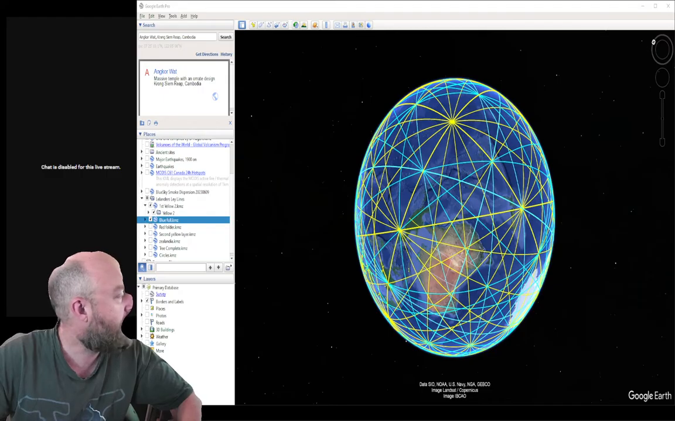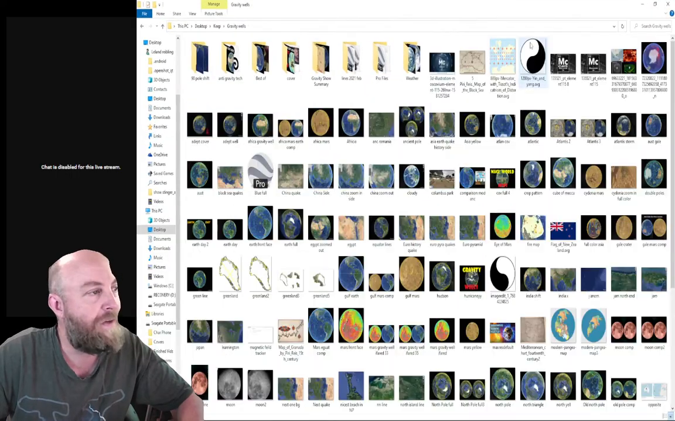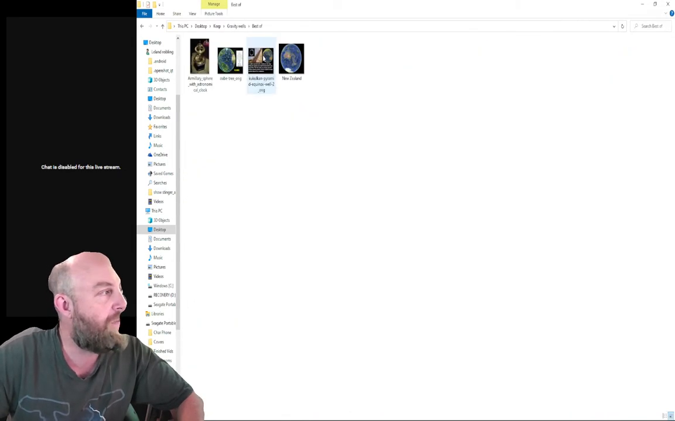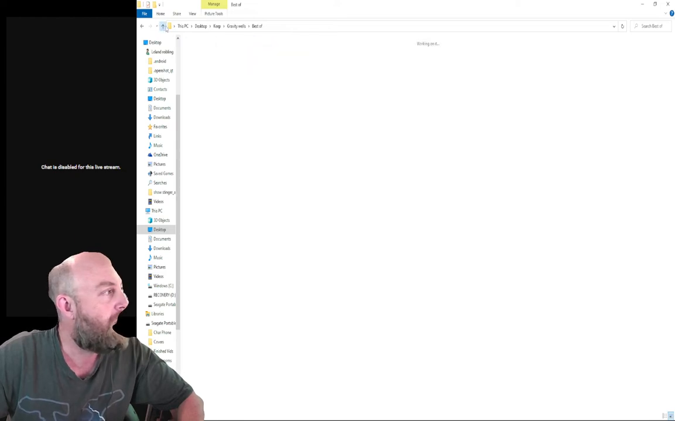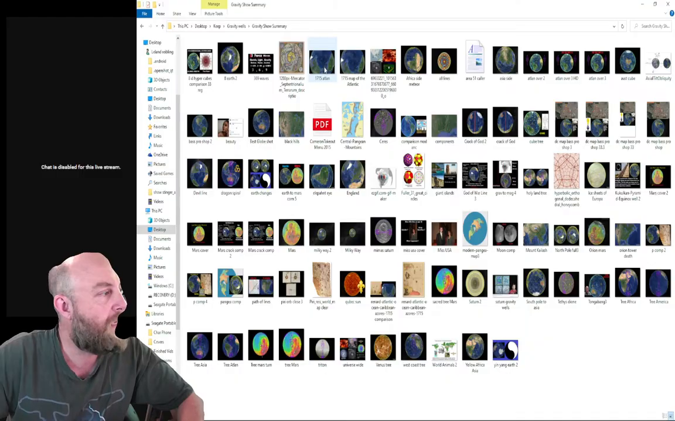I'll try not to show any inappropriate pictures by accident. All right, there we go. So I've got a folder on my computer that's called Gravity Wells. And then I have different files in it of different parts of the research I've covered. I have a best of folder. The summary folder, that's a good one.